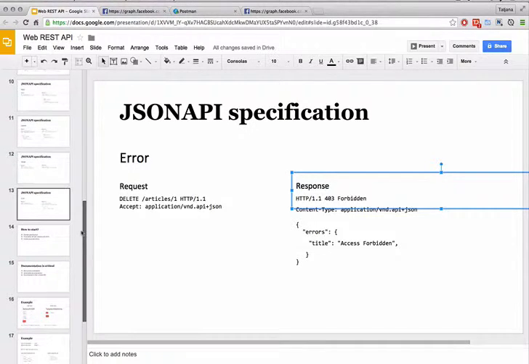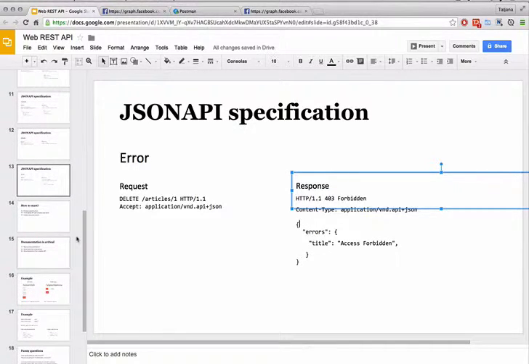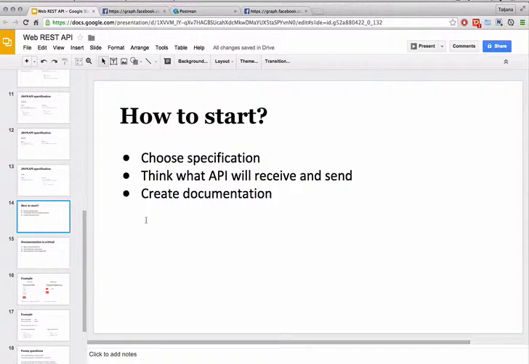Okay, so you now know a little bit about API and how to start. How to actually start. So first, choose a specification that you will follow. Again, don't create it by yourself. It's a lot of work. Then think about what your API will receive and what it will send. So what data you actually want to share, what data you will open to editing, right? This question should come to your mind.